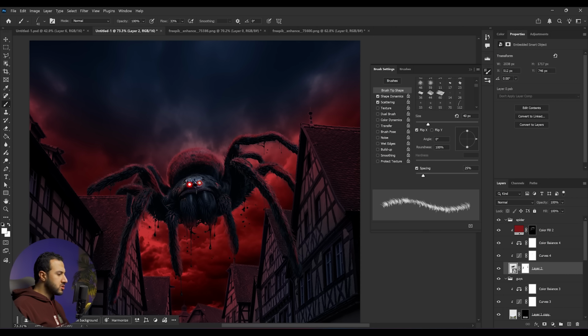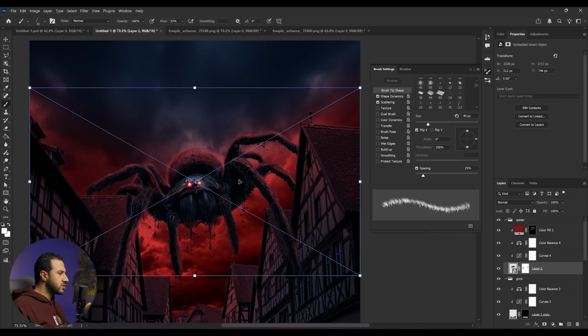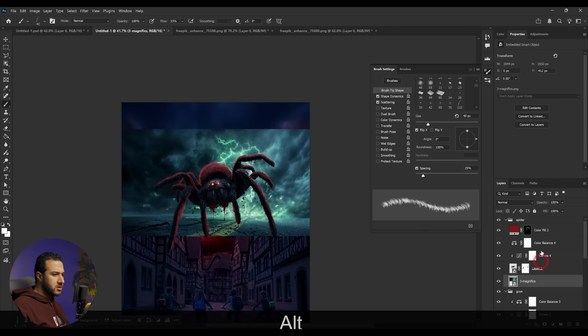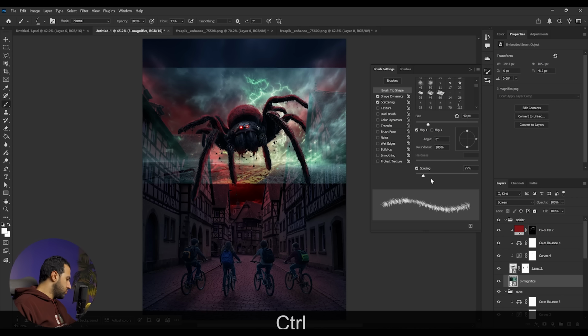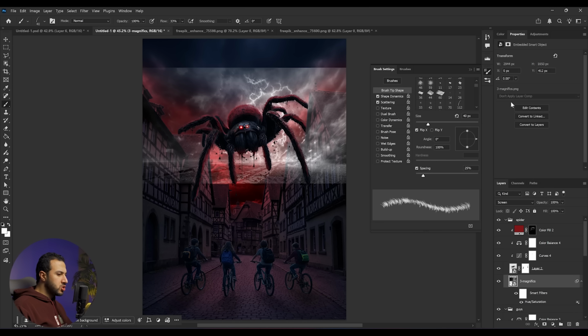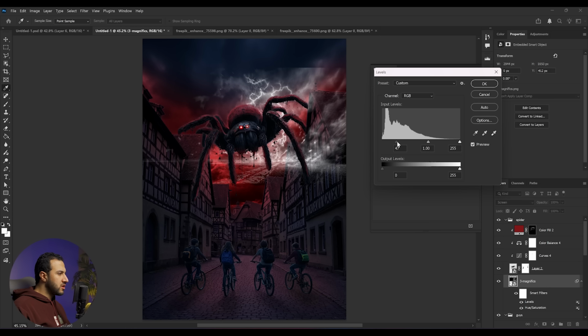So let's do this by bringing this layer of the lightning and put it right here. Press enter. Let's put it behind the spider and change its blending mode to screen, and then press Ctrl U and remove the color from this image, and also press Ctrl L. Try to get rid of these very bright areas.